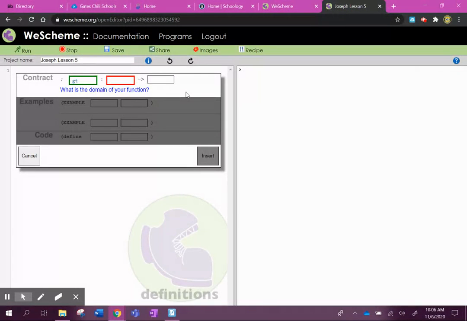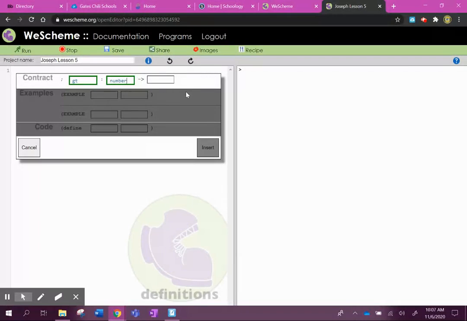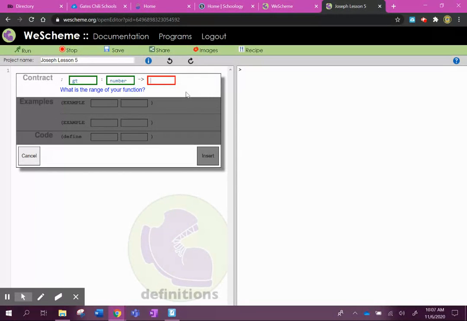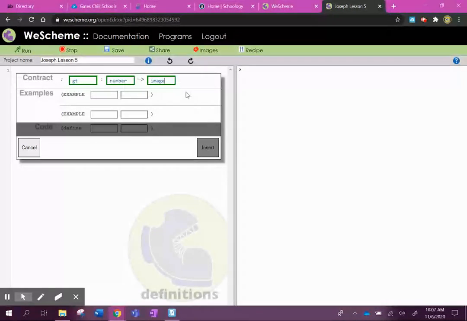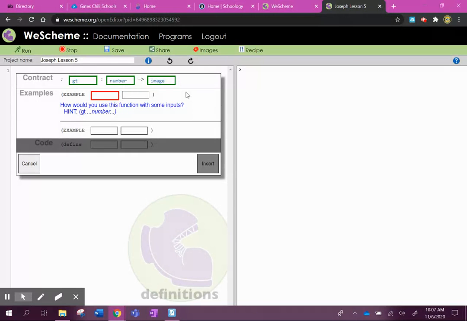Once I tabbed into domain, now we see that this is red. So that's alert you that you haven't finished filling in the box yet. So the domain of our function was number. See how it turned green? So I tab over, our range was image. So that's our contract. So now we go down to example, and we want to type it in exactly how we see it.